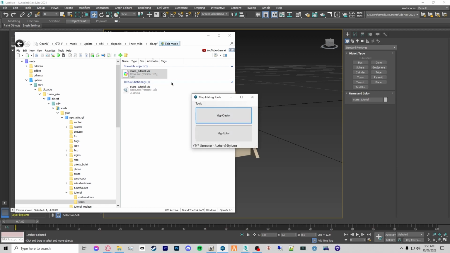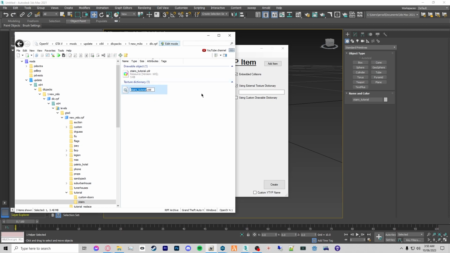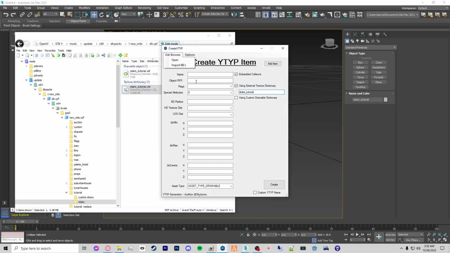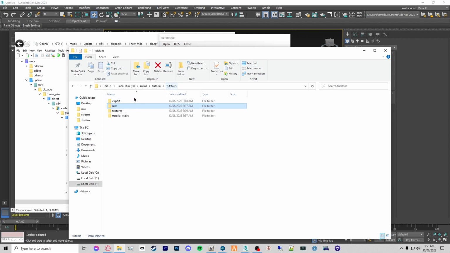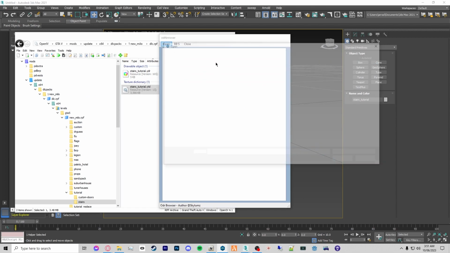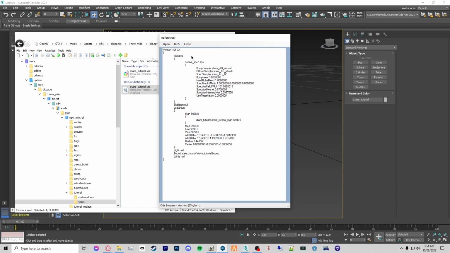Now we go into Y-type creator. Create Y-type, embedded collision. And we want to just copy the name of the YTD and put it in there. Open. Make sure we're in our exports folder so we can just search straight for it. Open. There. Calculate BP min max.